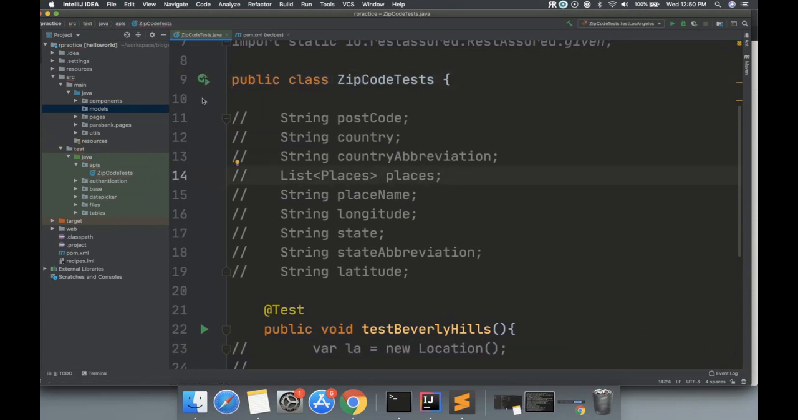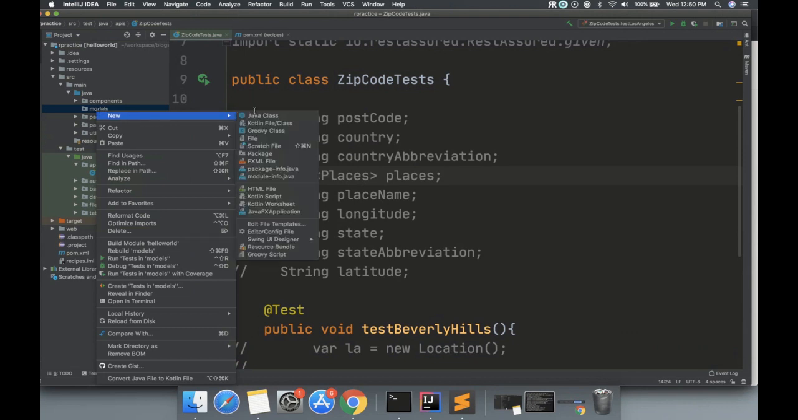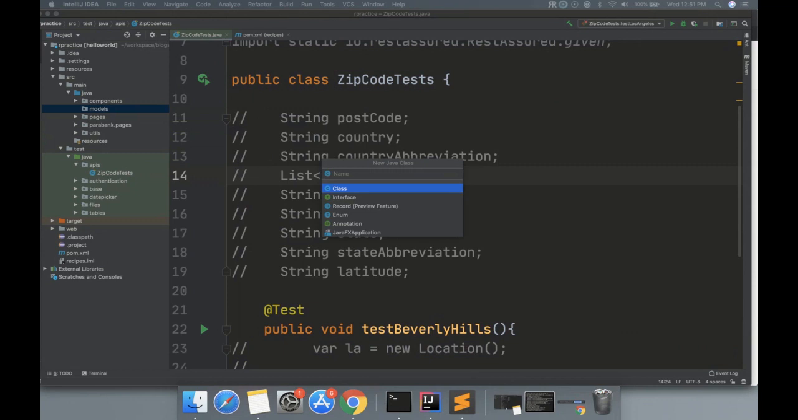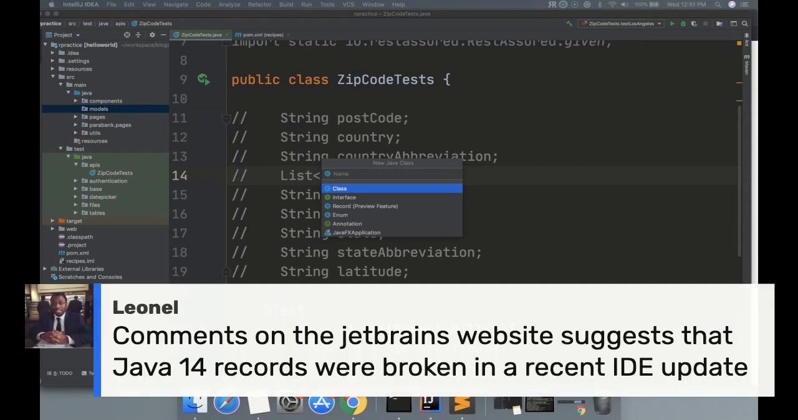All right. And here we want to say new Java class. Look at that. Record feature. Okay, good. We're back cooking with grease. Somebody said comments on the JetBrains website suggest that Java 14 records were broken in a recent IDE update. So that might be it. All right, so y'all don't blame me.